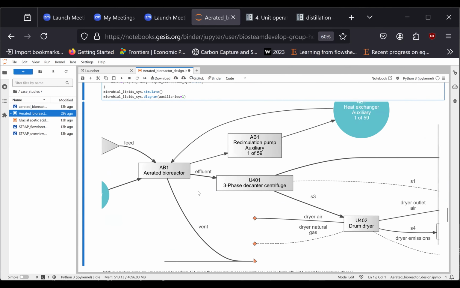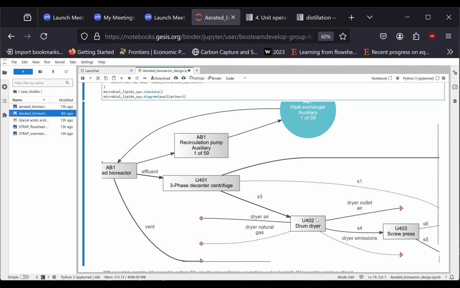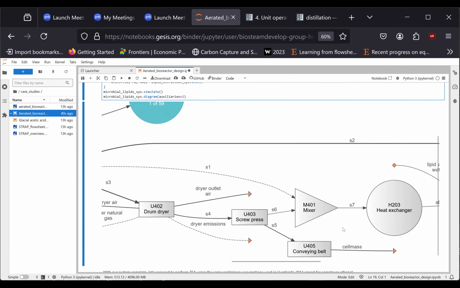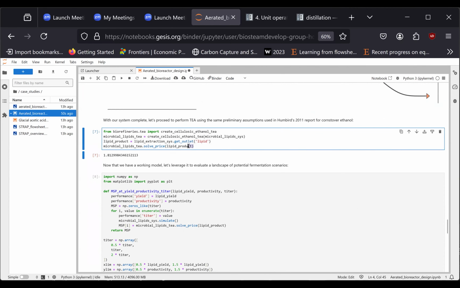And here we go. Here's the complete system with the centrifuge, drum dryer, screw press, everything you need to separate out the lipid from the cell mass. And there we go. Lastly, we're using a TEA object that is previously made in the biorefineries. So create cellulosic ethanol TEA takes in the system and uses all the default assumptions from the past TEA. Now here we have the TEA object. We solve the price for a liquid product, and that's actually a reasonable price for the lipid.